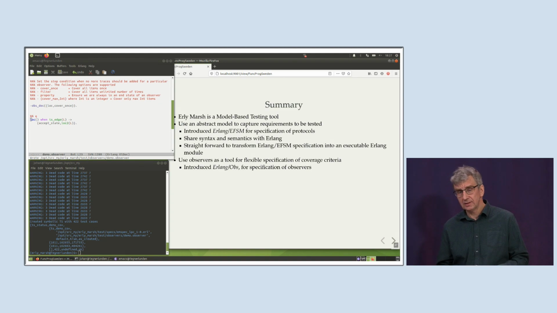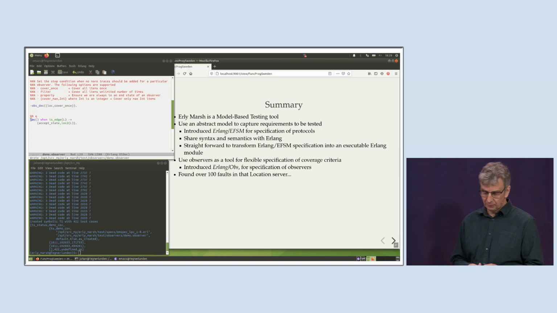And we actually used this at Mobile Arts for performing a larger case study. I don't have time now to reveal the details and the outcome of that, but I can tell you that I actually found more than 100 faults with this tool in this location server that was supposed to be flawless, or working fully without any problems.